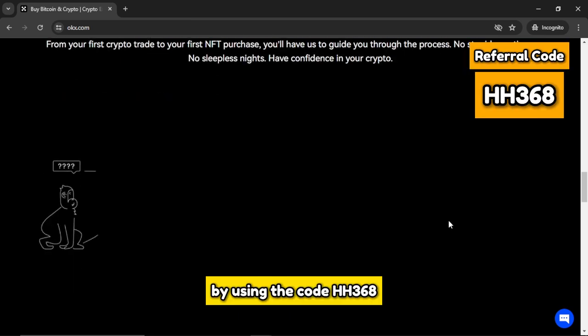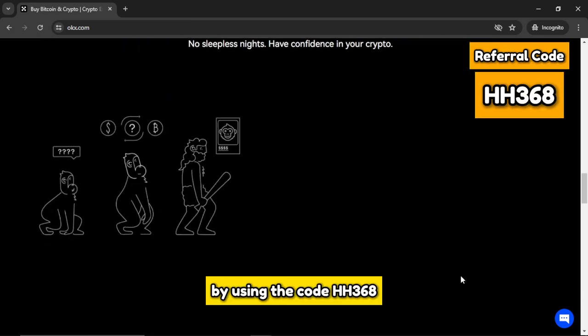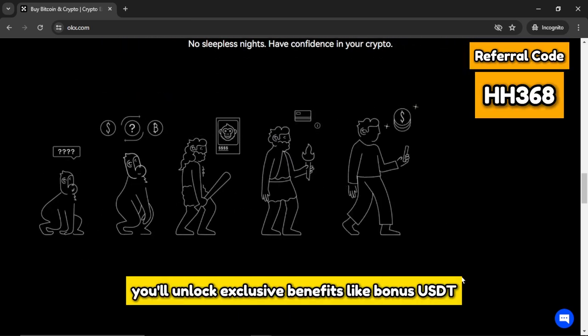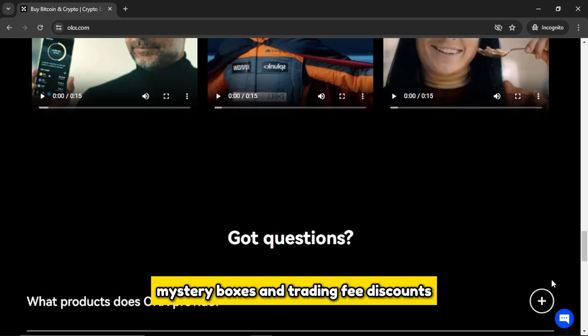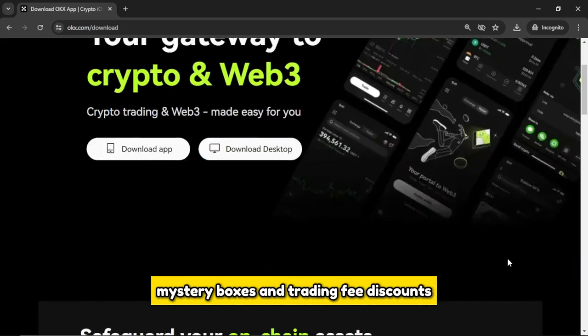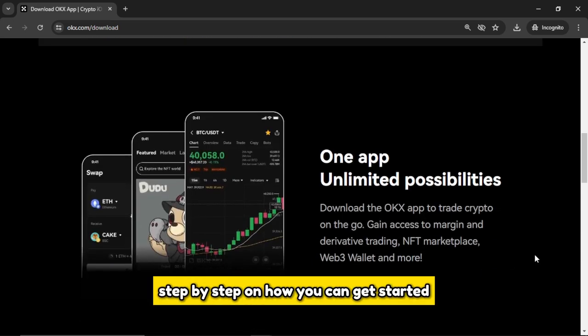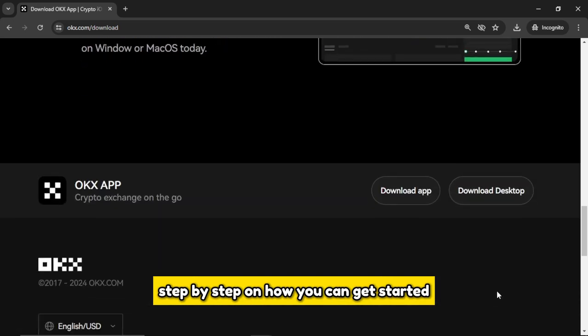By using the code HH368, you'll unlock exclusive benefits like bonus USDT, mystery boxes, and trading fee discounts. Let's break it down step by step on how you can get started.